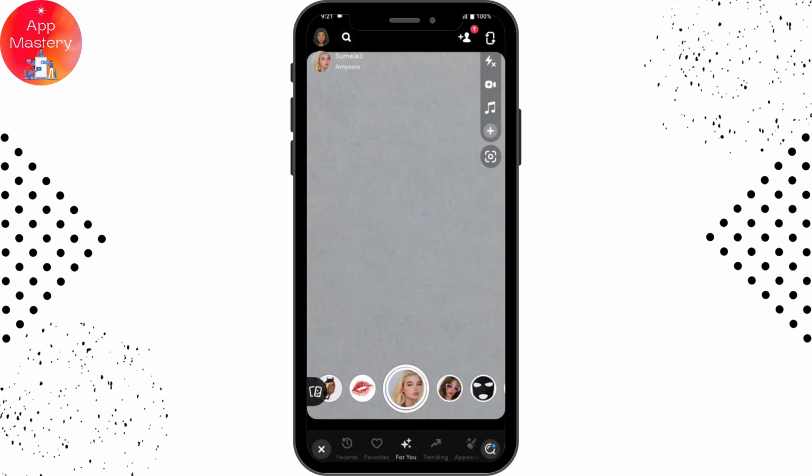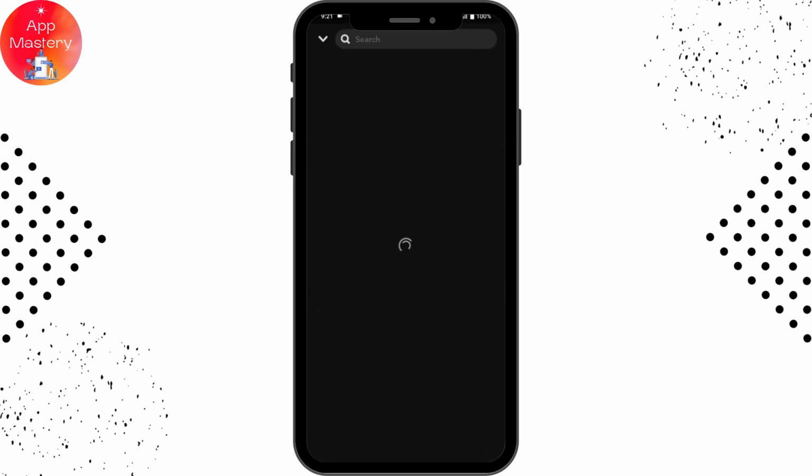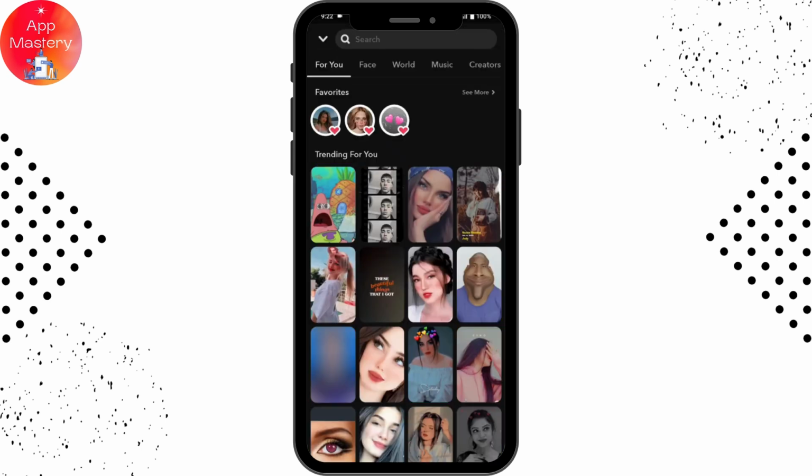So if you want to simply choose any one of these filters, then you can tap on that filter and then you can take a snap. But if you want to search for filters, like if you want to explore more filters, then what you can do is on the bottom right, you will have a search icon, right? Tap on that search and here you will have all of your filters.